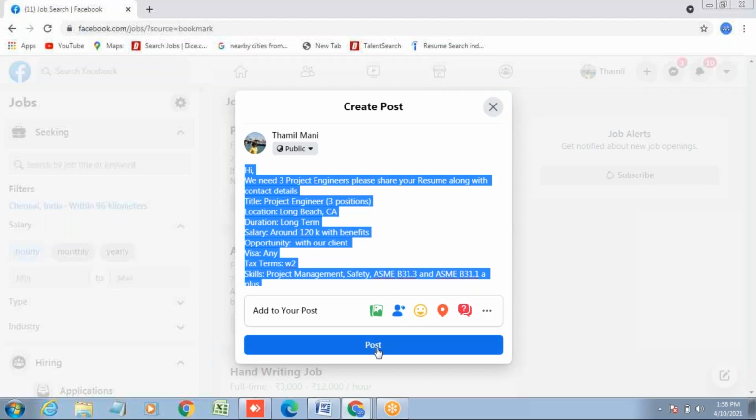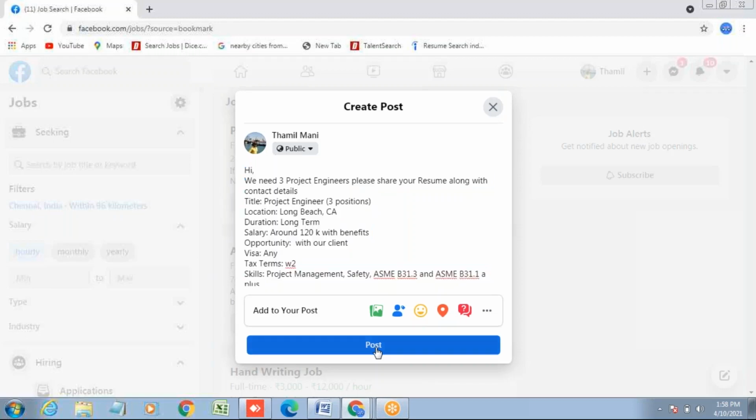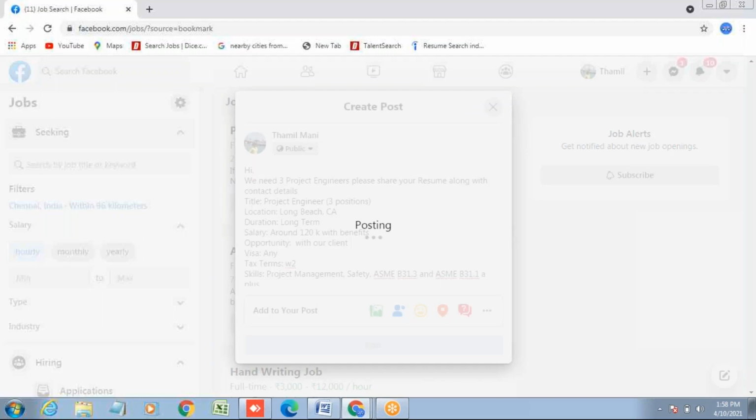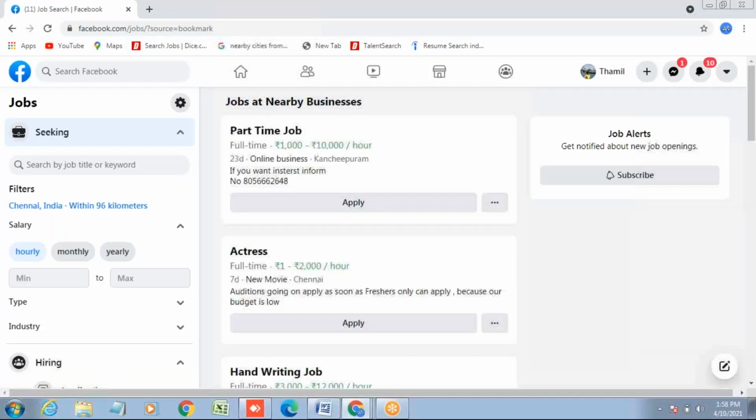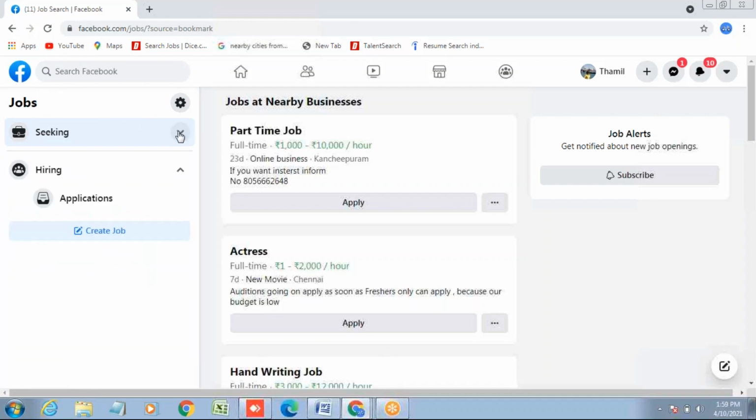Can I post it now, sir? Yeah, please. Okay, you know how to post this requirement, right? Now, on the left side, you see jobs, right? You see seeking, correct? There is an arrow. Click that arrow and see what is there. So hiring, right? There are 2 options here. What do you understand from here? Seeking, what is hiring? Can you tell me the difference?